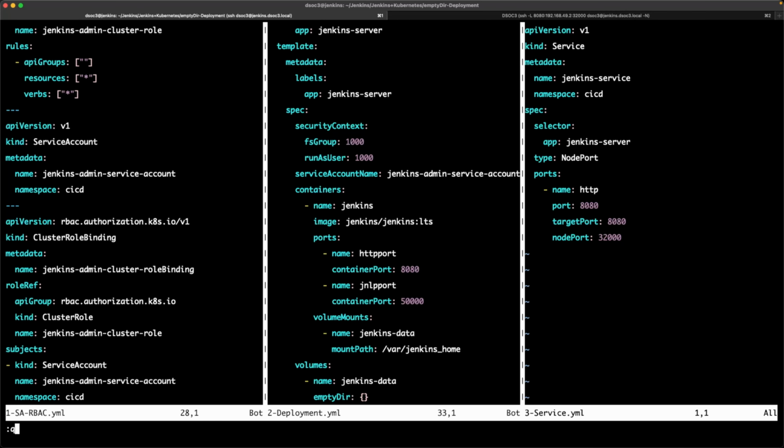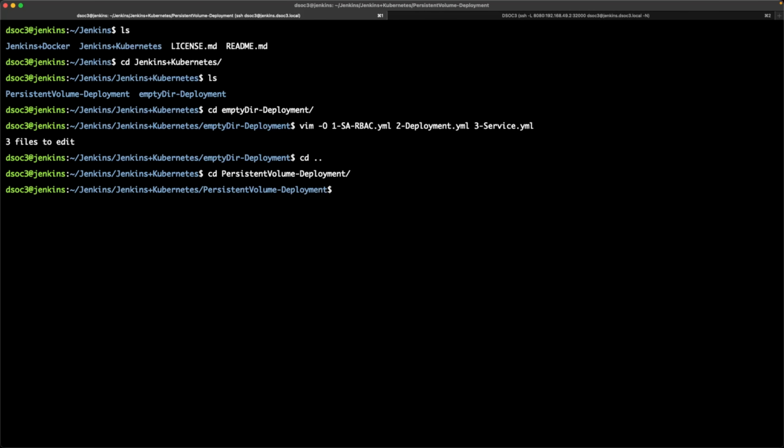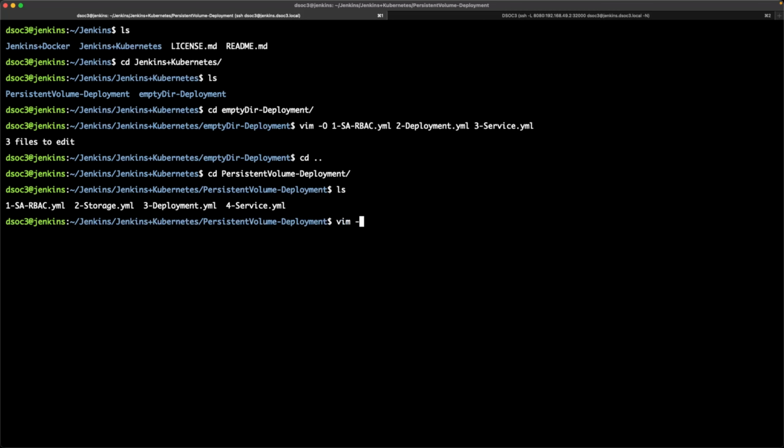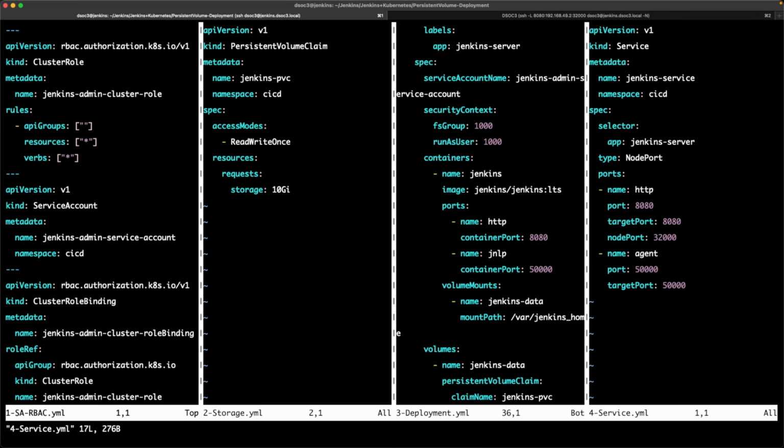Okay, so let's quit all, and if we go to the persistent one, here we have one additional file. So let me open this as well for you. One is a service account, okay. Two, and the third one is deployment and the fourth one is service. Okay, so sorry about this one. So all files are open.